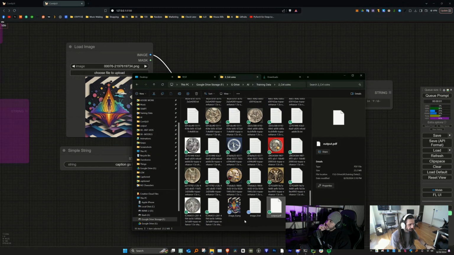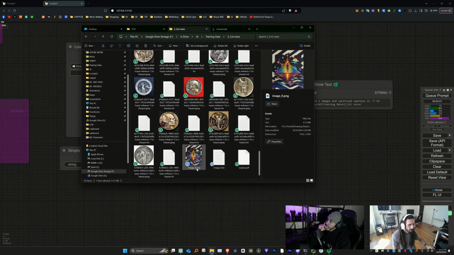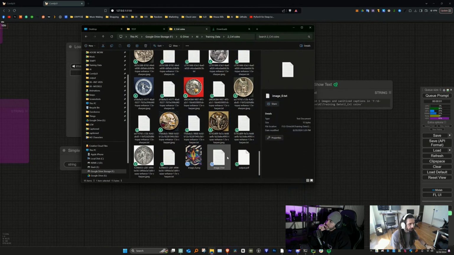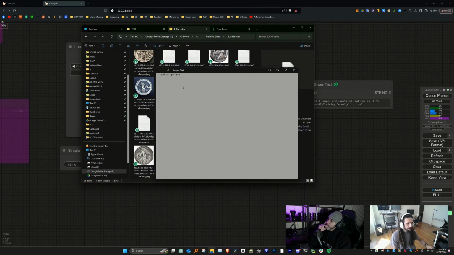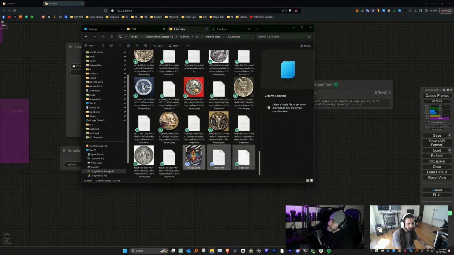And so, yeah, you can see here, we have image 0 underscore 0, starting index of 0, and then the paired captioning text file. And then if I open that up, it says caption goes here, right? Sick. Super, super simple. Really, really useful.